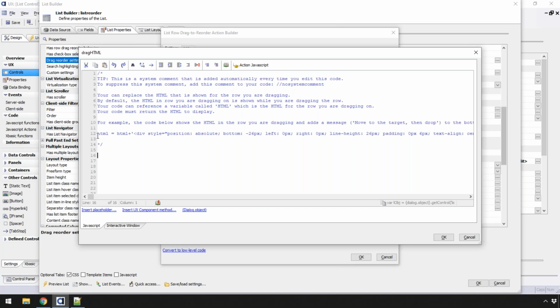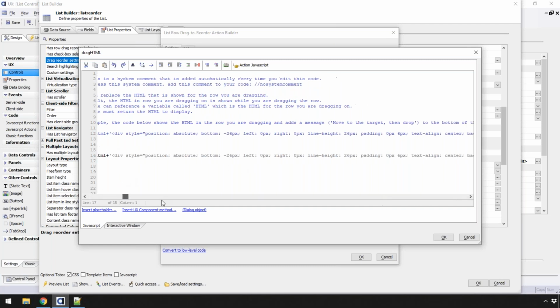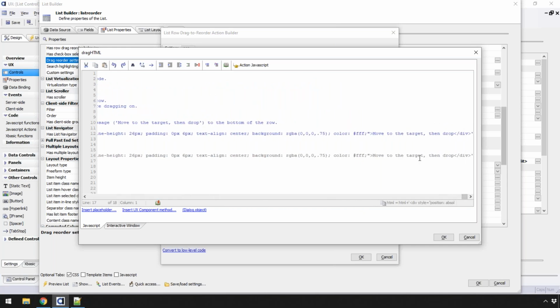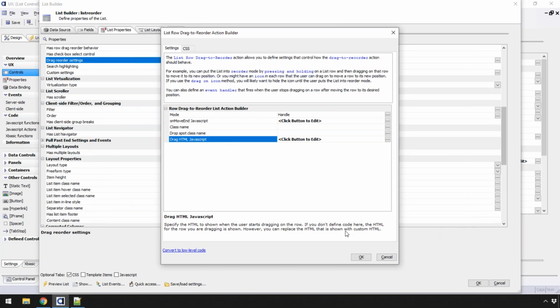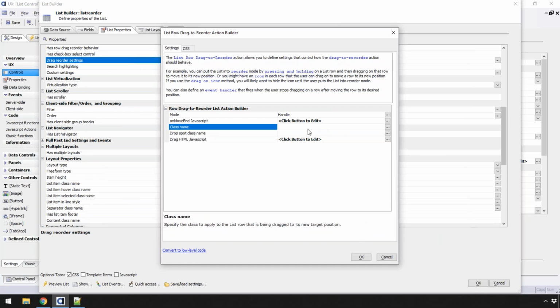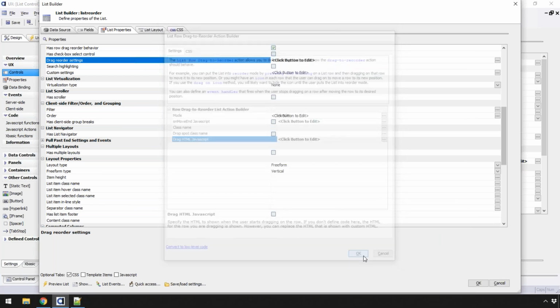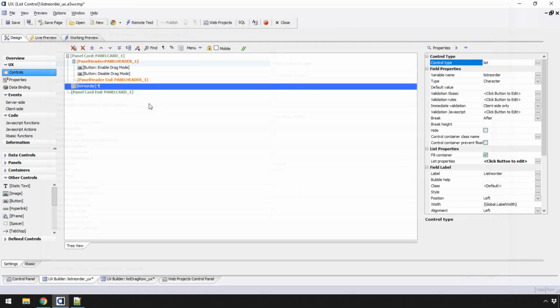So let's go ahead and just copy this as an example and push it here. And I haven't tried this, so it could blow up on me big time. But I'm basically taking the HTML and it's showing this move to target, then drop. So this is an even fancier way. This just changes the look and feel of it, but this makes it even fancier. And what's cool is you can make that dynamic.